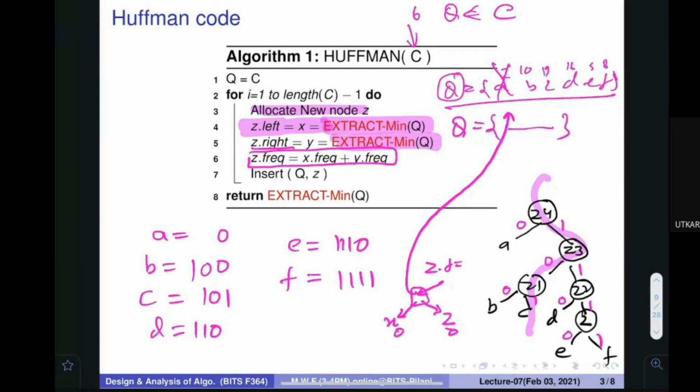Okay, so this is the same thing we were doing earlier. Every time we are going to create a new node, and this is what the new node creation is. And then we have inserted it there. So how many times am I going to do this? N minus 1 times. After that, what would happen? Only one thing would remain.